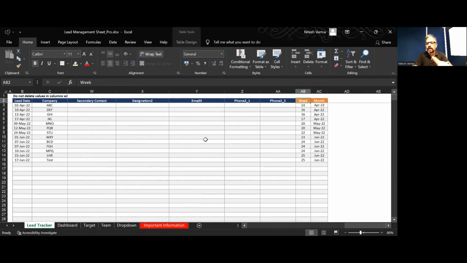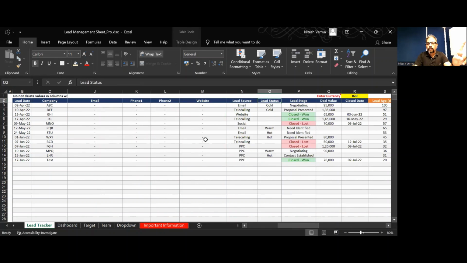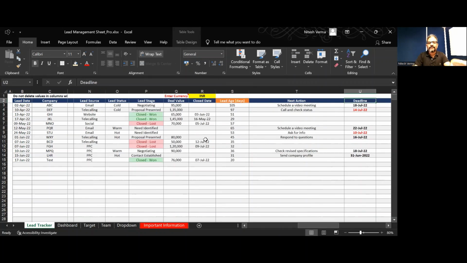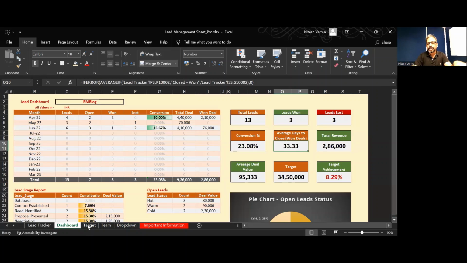So remember, any column with an orange header, don't alter the formulas for any columns that have an orange header, because those are the input columns, input values for our dashboard sheets. Anyways, once you download this lead tracker, the formulas will be protected. So you need to go ahead and unprotect it in case you want to alter any formulas. But this is the overall functioning of the lead tracker.